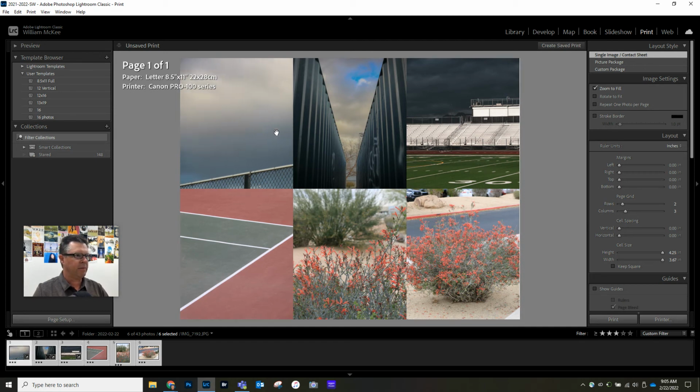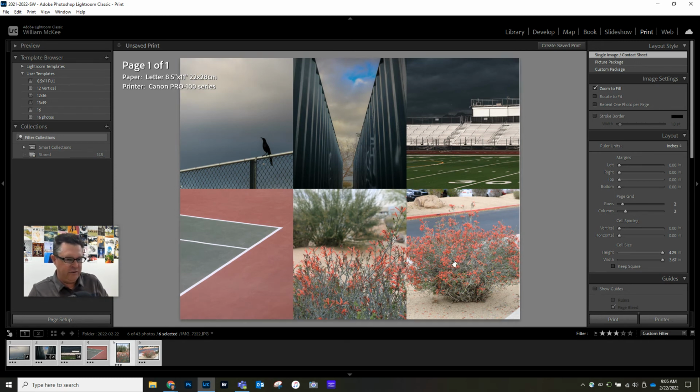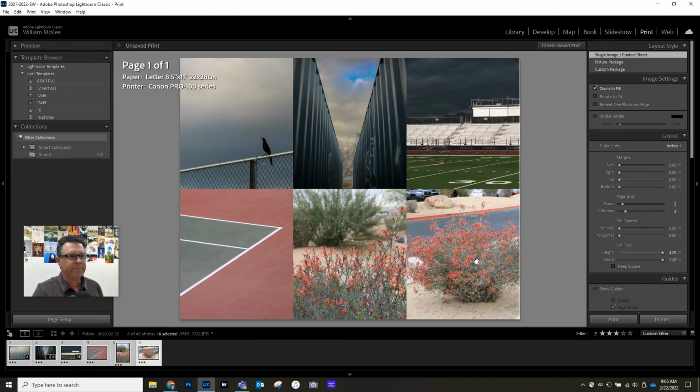And I know I've got my bird in here somewhere. I can scroll these around to fit them in this space a little nicer. And so you can see I edited down to my 6th favorite for this one. And this is how we're going to make our contact sheet. And let's see what else we need to go over.